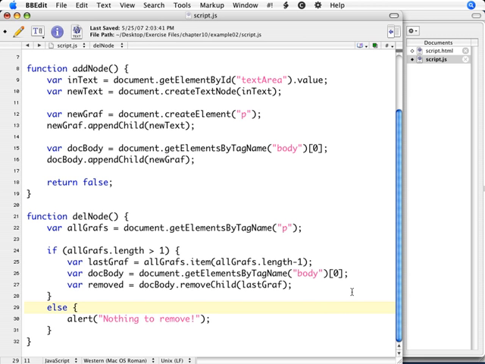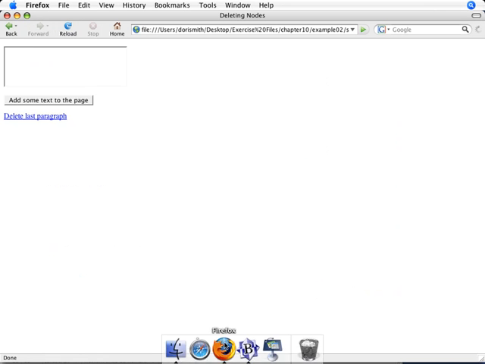So let's save our file, switch over to the browser, and reload our page and see how it works. Here's some text. Oh, wait, I misspelled that, so I'm going to delete that.